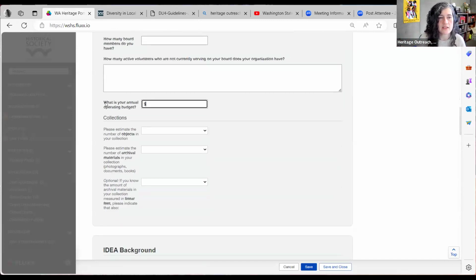And in this field below, you'll see that we are asking you to fill in the annual operating budget for your organization. And here below, finally, in this section, we'll be asking you to tell us about the objects in your collection. So we're asking you to estimate the number of objects in your collection, and then estimate the number of archival materials in your collection. So that's for photographs, documents, books. And then there's an optional question that you can complete here about telling us if you know the amount of archival materials in your collection measured in linear feet.